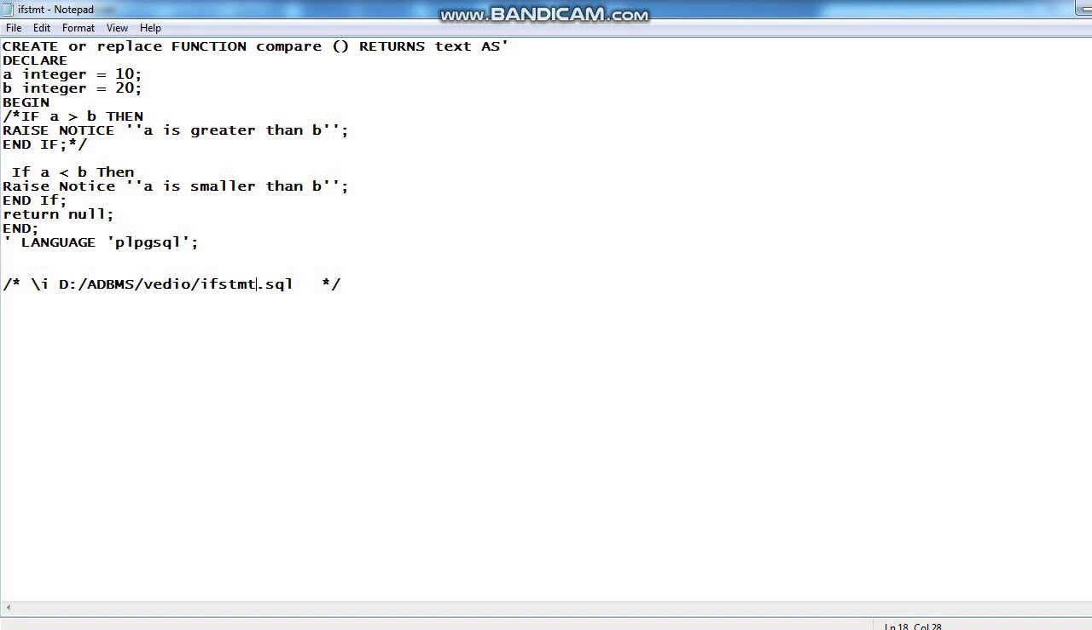Okay, now see this particular part over here. If a is less than b, if this condition is true, what is the value of a over here? The value of a is 10 and the value of b is what? 20. So obviously 10 is less than 20. Then if this condition is true, then this statement will be executed. Raise notice 'a is smaller than b' will be executed. And this is end if. Let's see what happens if I run this program.